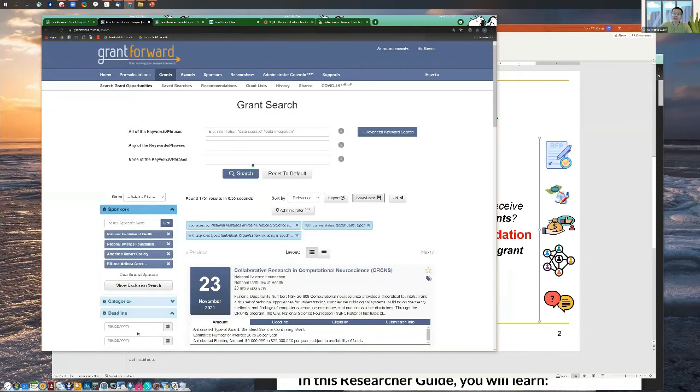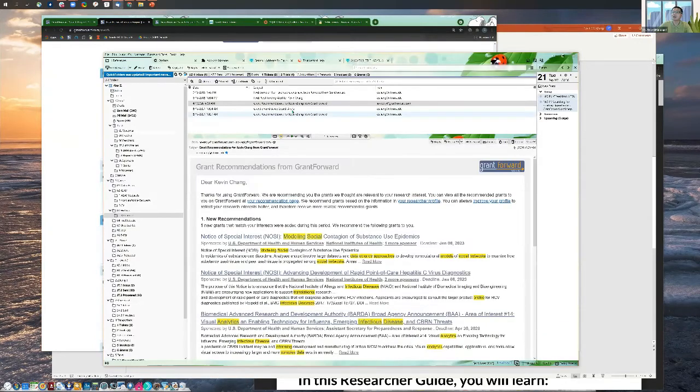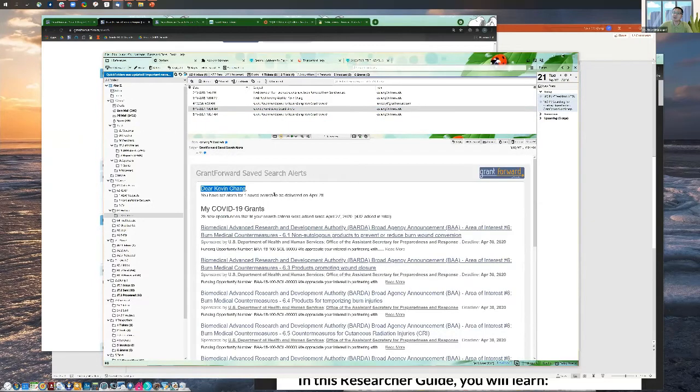Now I'm not entering any keywords. I'm only entering sponsors, but of course you can do keywords as well. Then you will have further filtering. You can also set deadlines. You can do anything. But the end result is you will be receiving an alert like this. It says, dear user, you have set alert for one saved search. And the saved search is called my COVID-19 grant. What we just set is called my favorite sponsors.